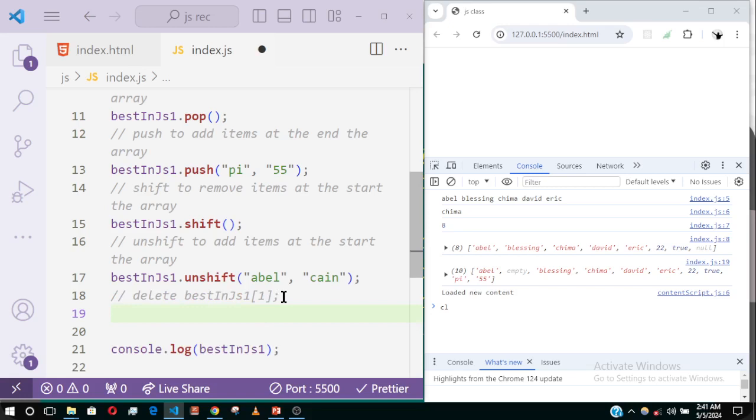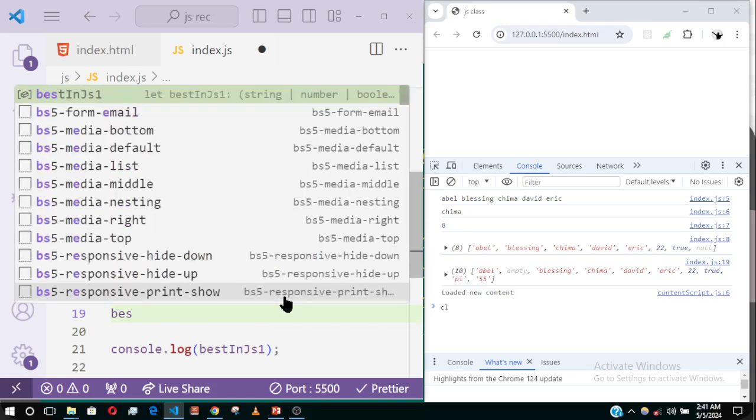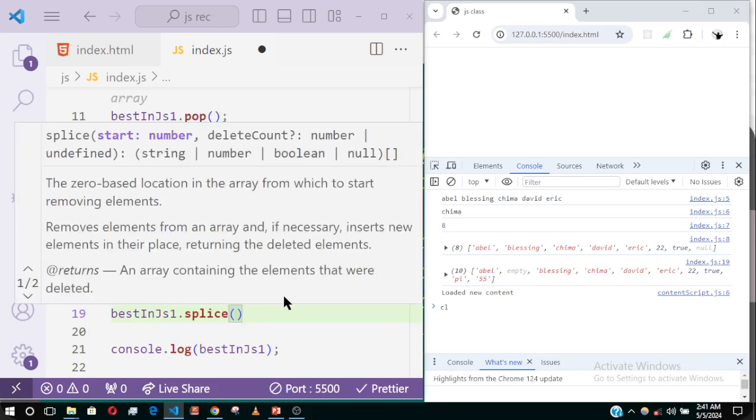So I'm going to comment this out. So I'm going to say bestJS1.splice. Now the first argument is the start point. So where is it going to start? The start number. So I want it to be 1. Then the next one is the type of delete.